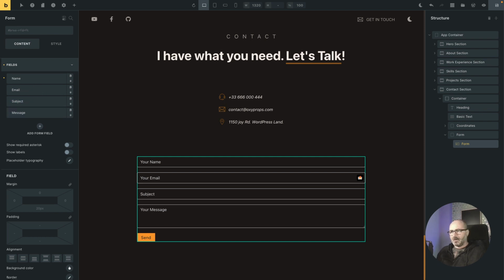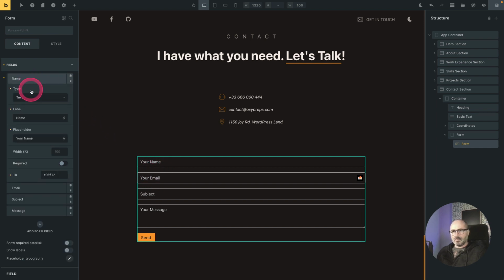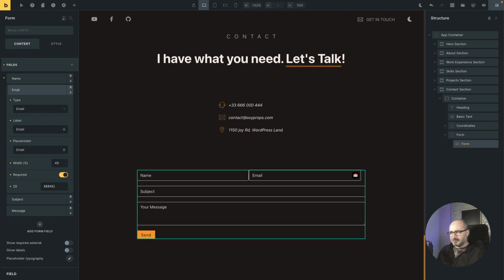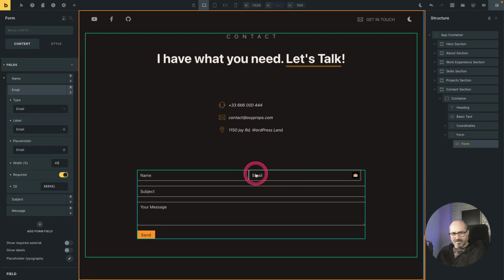Perfect. I want my name and my email to be side by side. So let's open the name field, change the placeholder to simply name, and I want the width to be 49%. And let's do the same for the email, with a width of 49%. Now they are side by side.